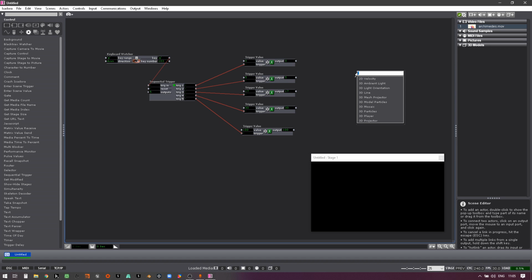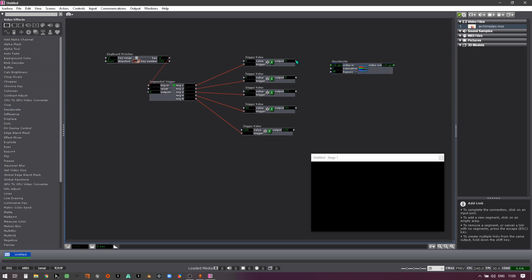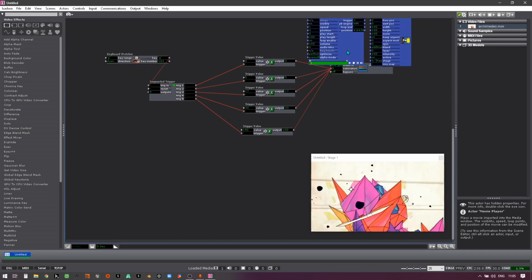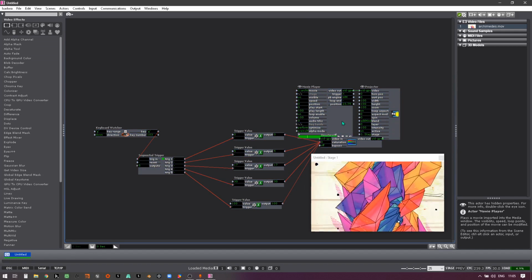You could connect this to some type of effect if you wanted to. So the desaturate of a video. So this will go through a bit of a pattern. I'm going to bring my video back in. Just need to tidy up my screen a little bit here. Bring everything down.